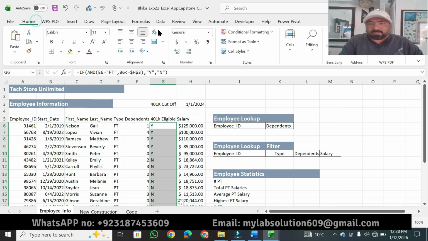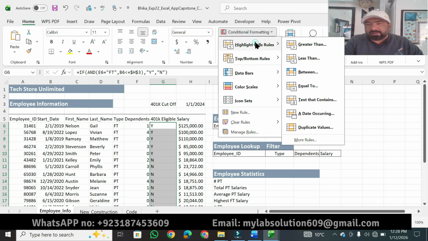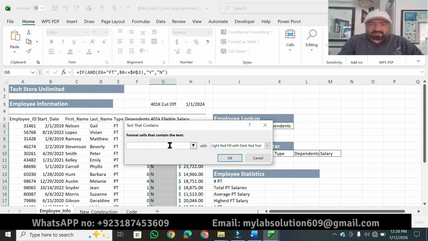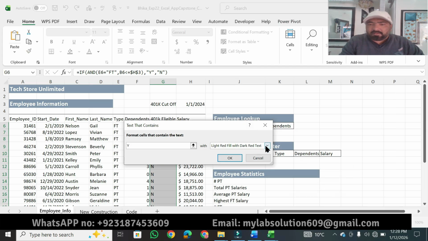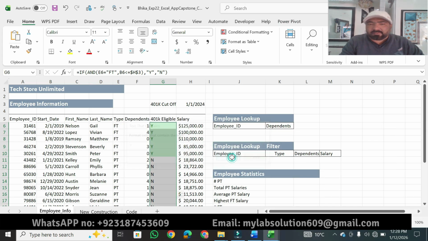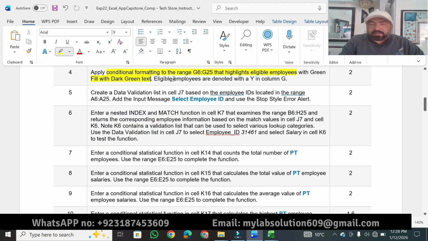So click on Home, Conditional Formatting, Highlight Cells Rules, equal to text, that contains Y. Then what color do we have to apply there? We have to apply green fill with dark green text, yes. Then eligible employees are denoted with Y in column G. Yes, we have done that and we got 2 marks from there.